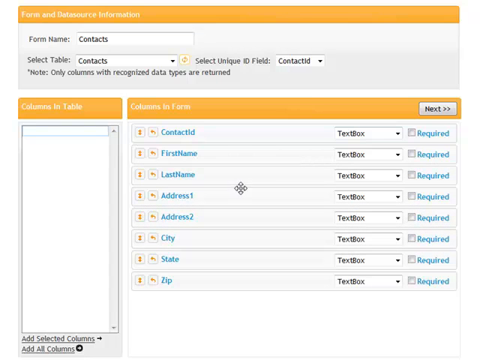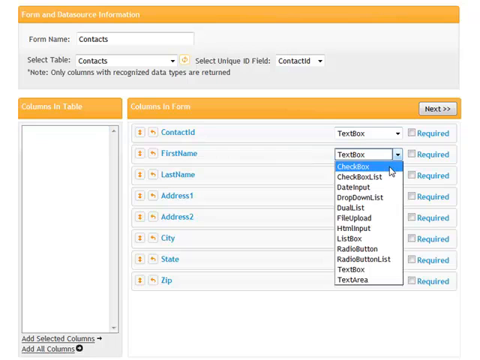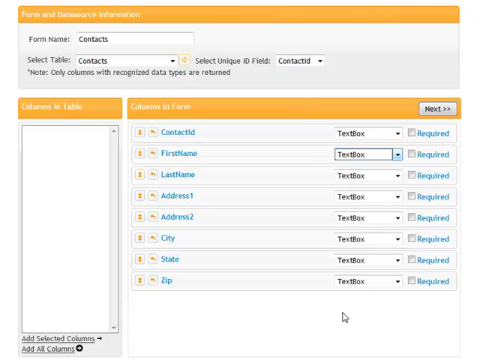XMod Pro provides a number of controls that you can use for data entry, and it will automatically make suggestions for each control based on the data type of the column in your table. In our case, they happen to all be text boxes, but if we had a bit field, it would select checkbox for us automatically, or if we had a date time field, it would choose date input field. Of course, you are welcome to change that control at any time.